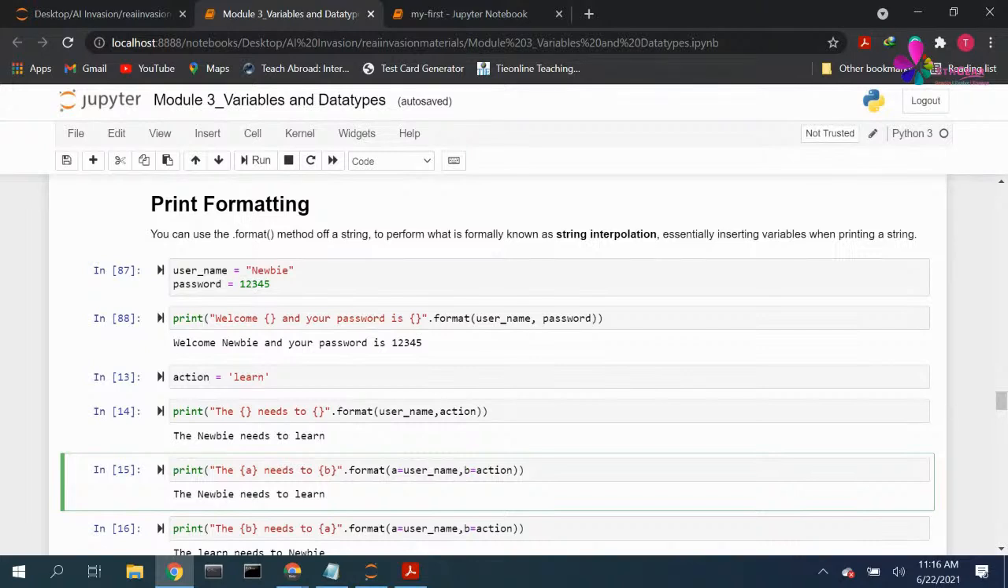Now we are putting B here. So if we want A first, we'll just say A is username. You can change it. You can say A equals action. In fact, you can use the same thing twice. Do you understand? Now this one is unordered, because you can change it anyhow you like. But make sure that if you pass two curly brackets, you are passing two variables. If you pass two curly brackets and one variable, you will get an error.